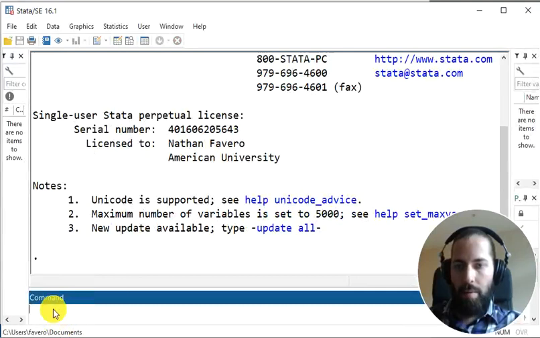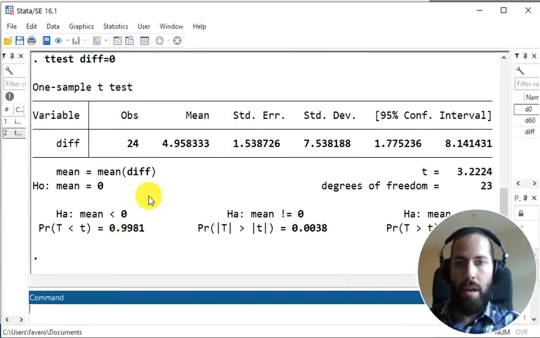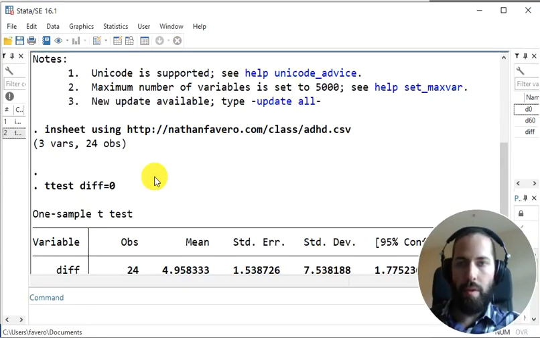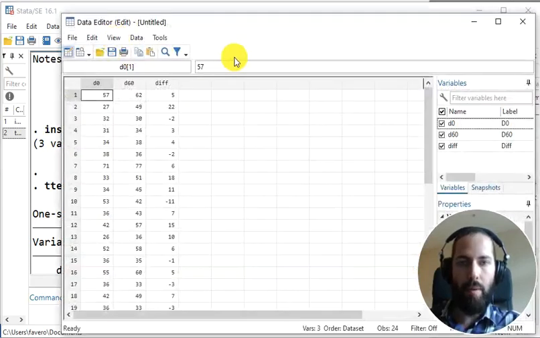Here we go. I'm going to paste this code into my command bar and I'm going to hit enter. And you can see that it's giving me some results. So before we look at those results, let's just open up this data set so that we get a better idea of what's going on.